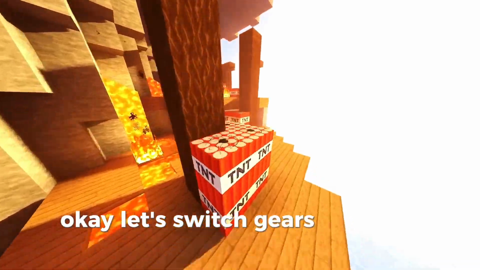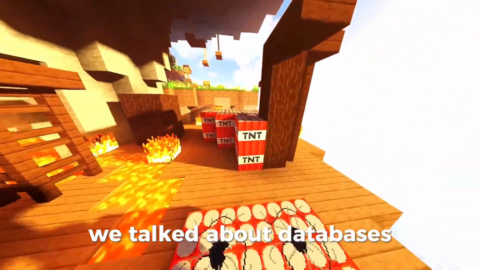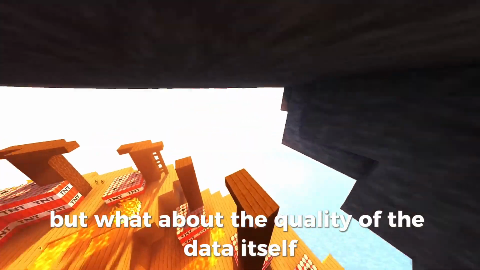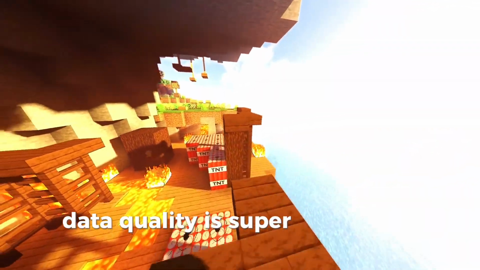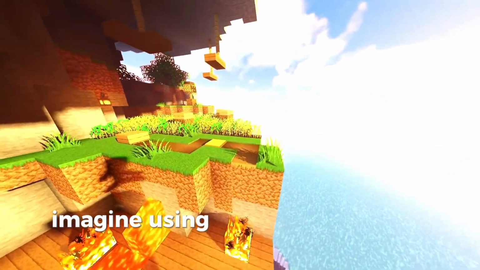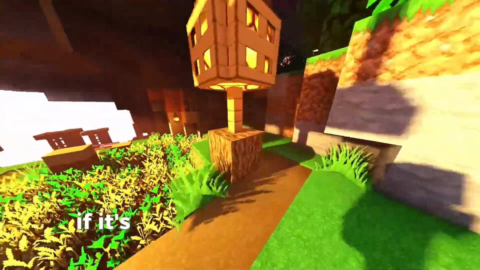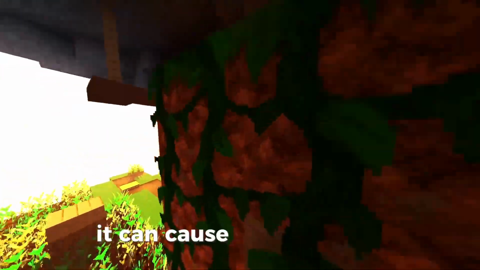Okay, let's switch gears and talk about data. We talked about databases, the cloud, even crypto. But what about the quality of the data itself? Data quality is super important these days. Imagine using a map with wrong roads or old landmarks. You'd get lost. Same with data. If it's messed up, outdated, or wrong, it can cause big problems.